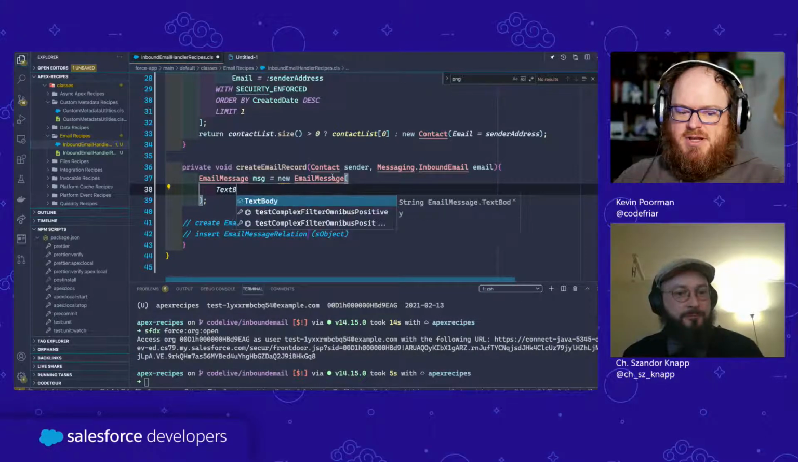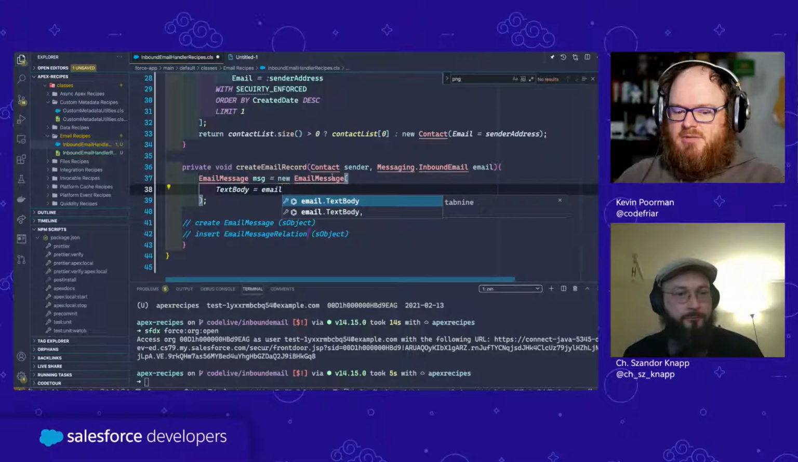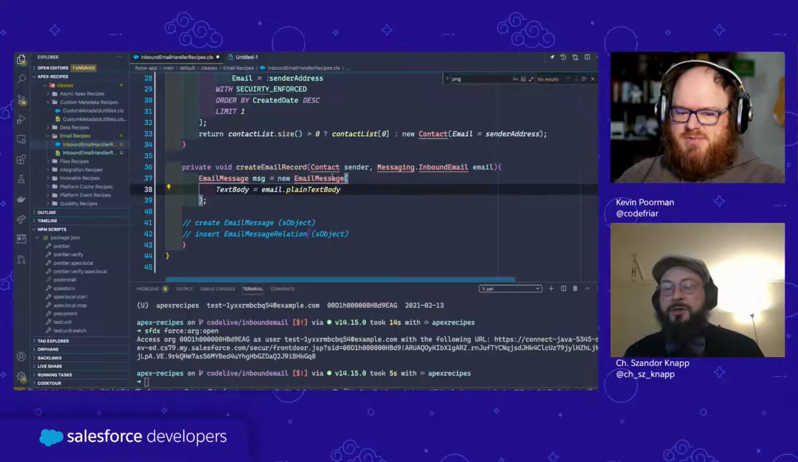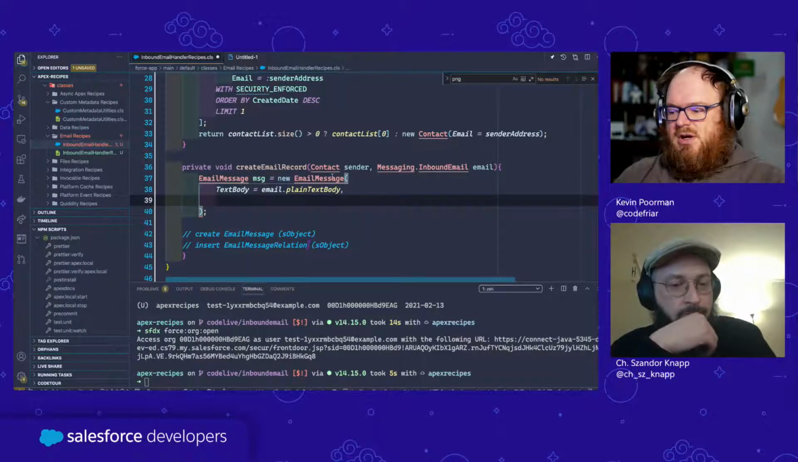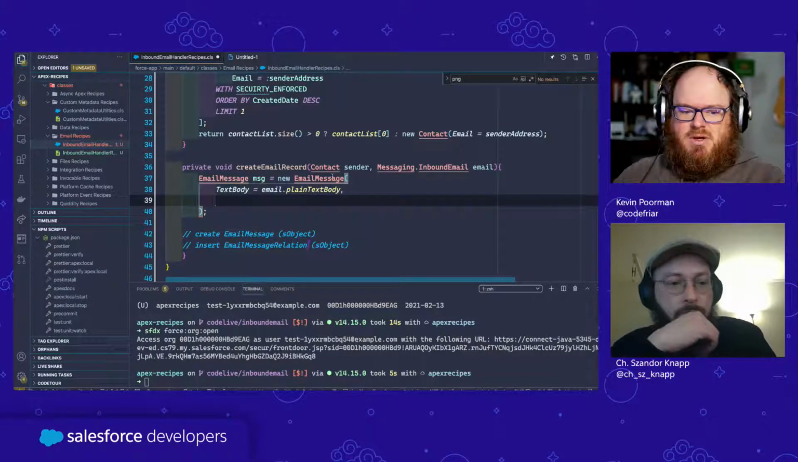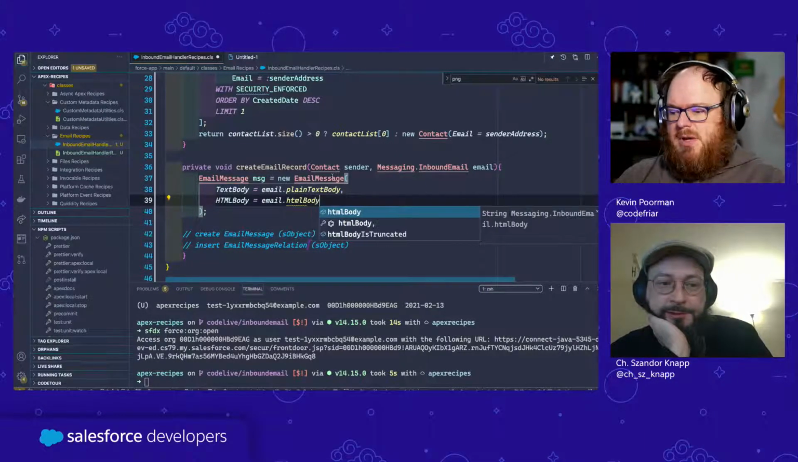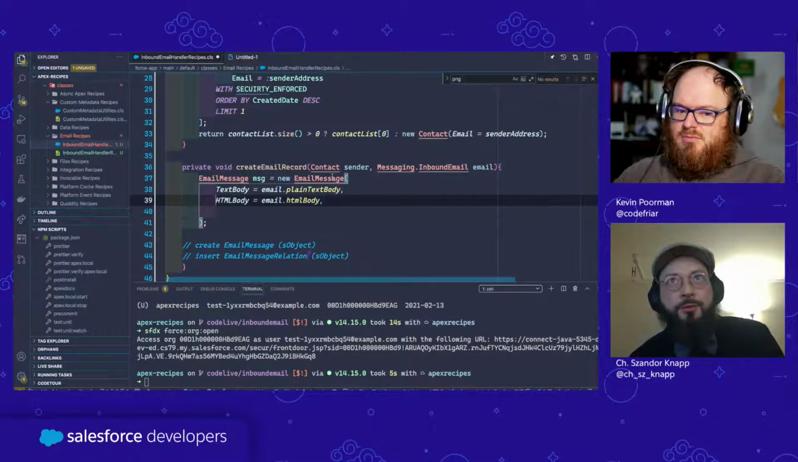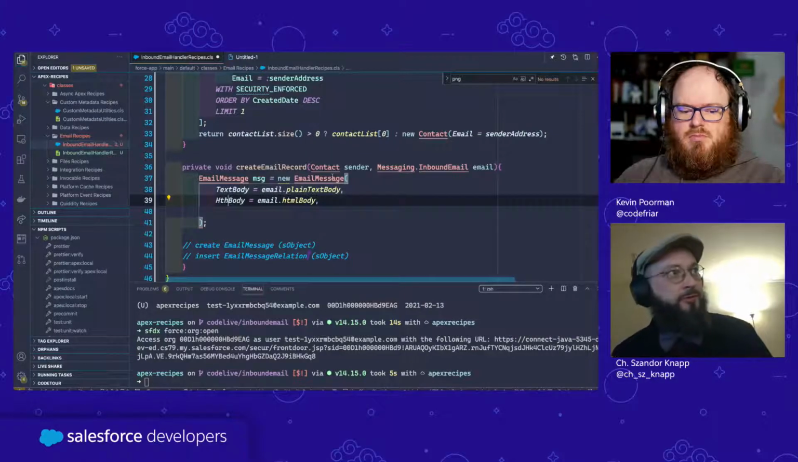Okay. So if you've never done one of these, it's pretty easy. You're going to do text body and set that to be email dot, is it plain text body? Yeah, plain text body. And then semicolon. And then HTML body, HTML body.